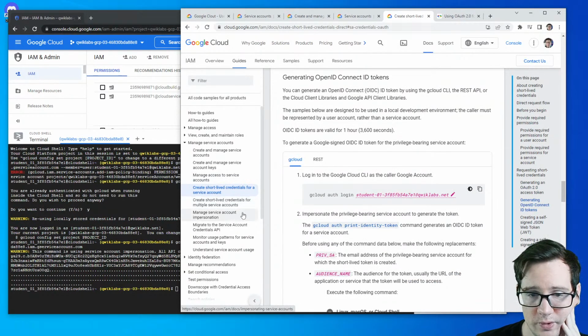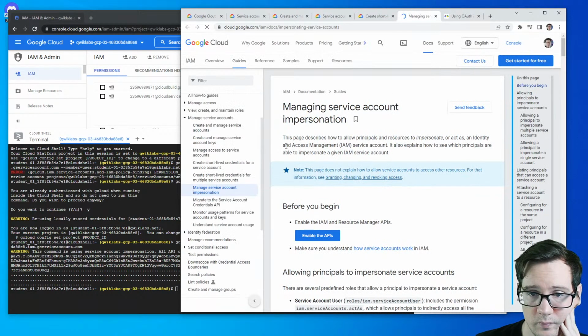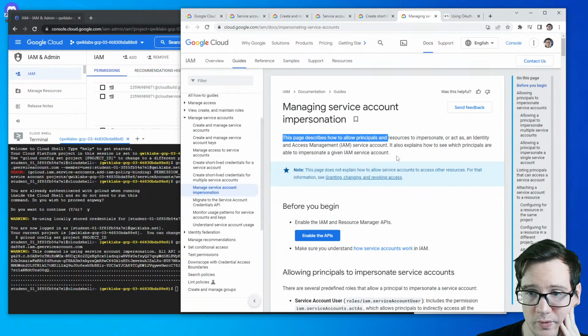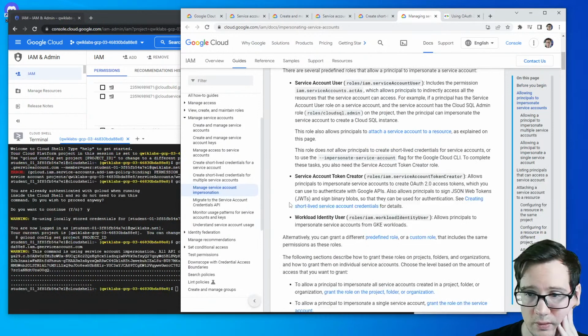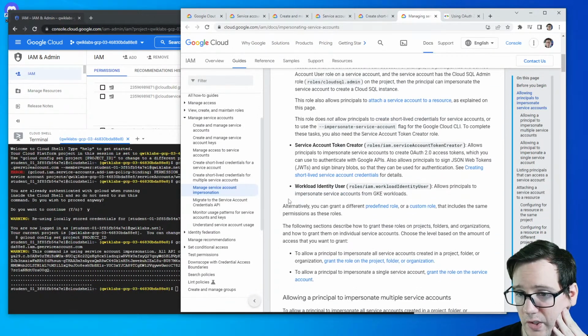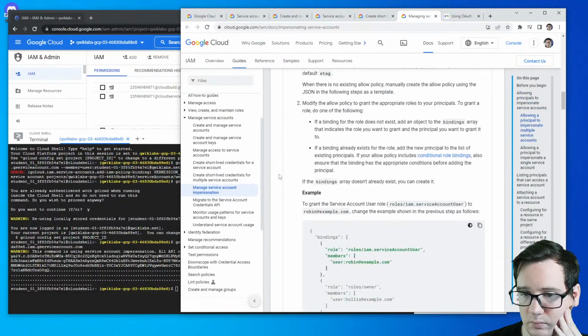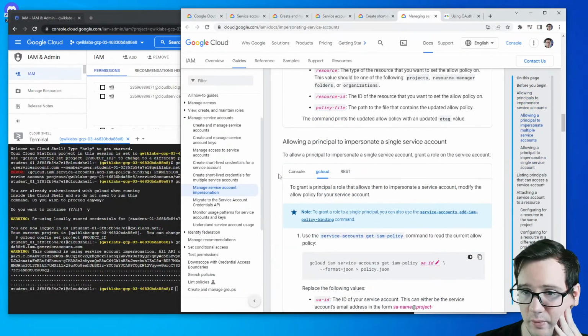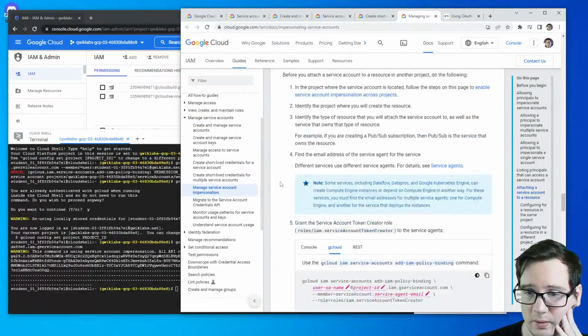Manage the service account impersonation. This page describes how to allow principals to impersonate or act as a service account identity. Allows principals to impersonate other ones. You can grant a predefined role or custom role. Adding a principal to the impersonated service account. What a headache.